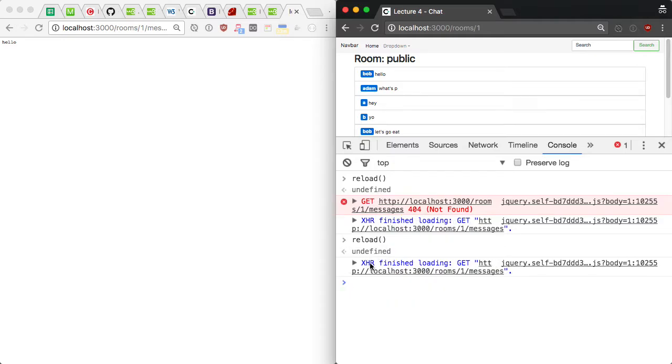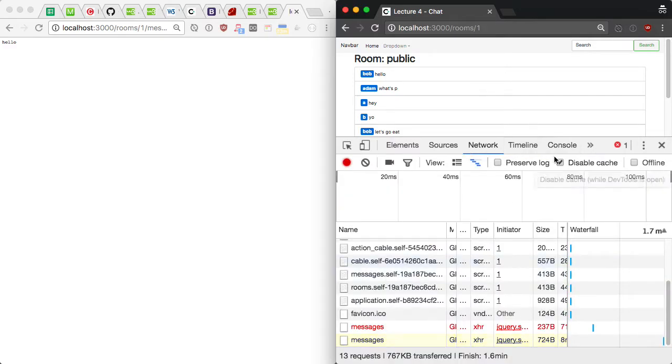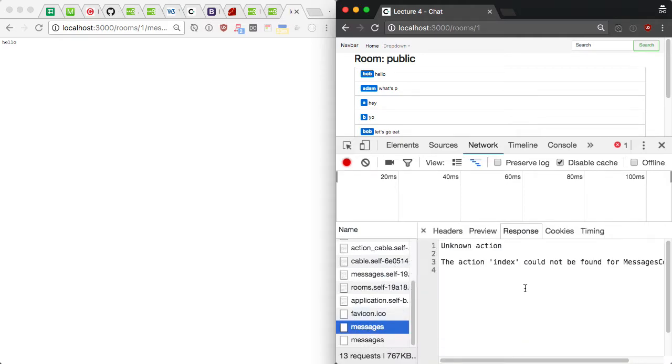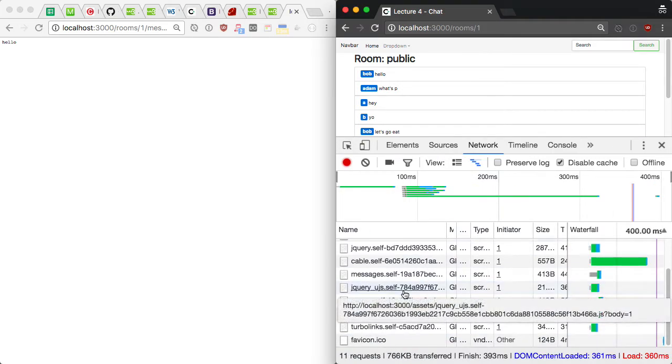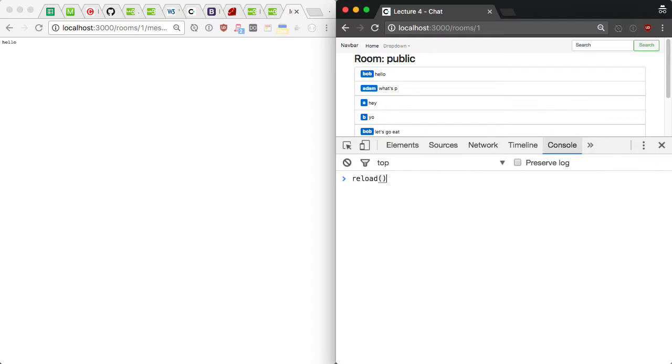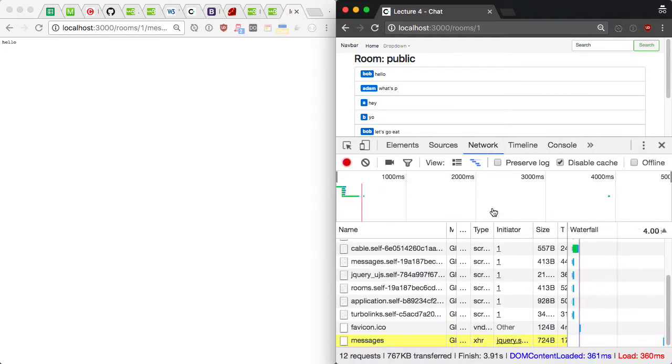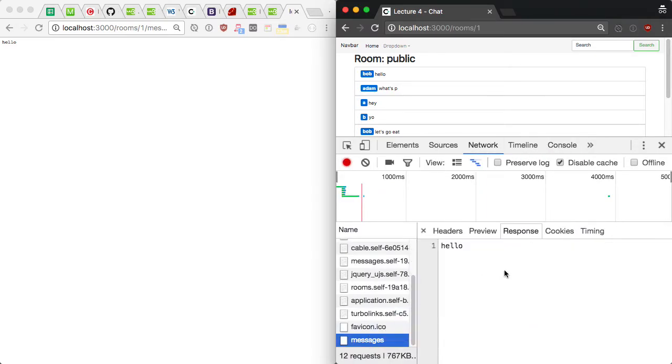If you say XHR, that's the AJAX stuff, right? And then if you click on this, it takes you to the network tab, and then you can click on that thing, and you can see. That's the old one. Let's try one more time. Reload, and then I click on this one. This messages. Hello. What do we want in there?